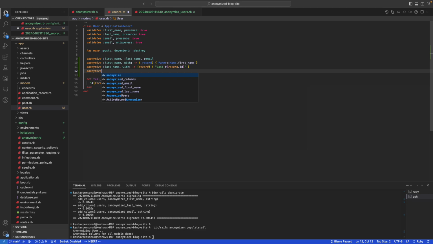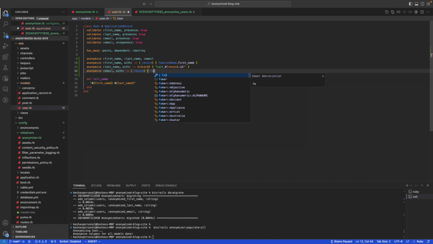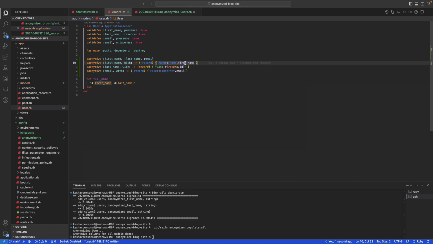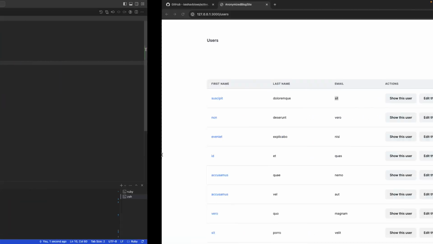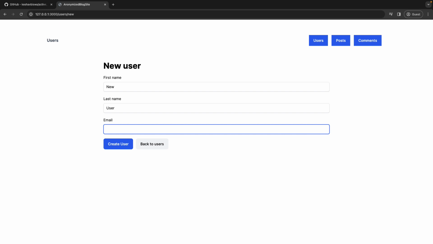Now for the email part, let's do email with record. So I'm going to do this. Faker internet dot email, I think, yeah. For this one, let's do something else. Let's just add a string and nothing else. Yeah, let's just do this. Let me create a new user, and original email @example.com.